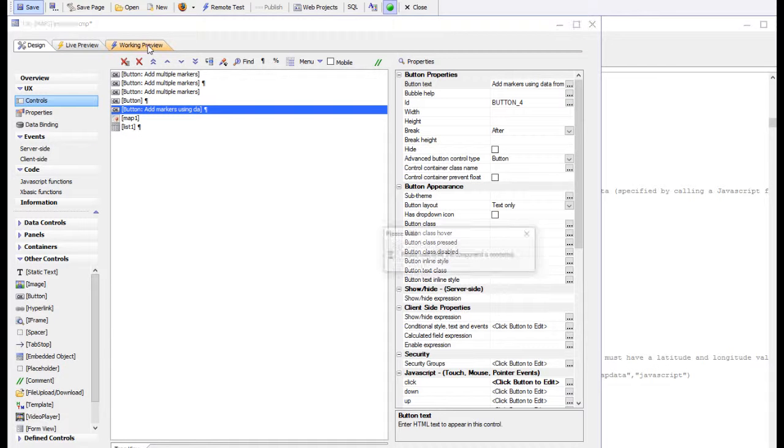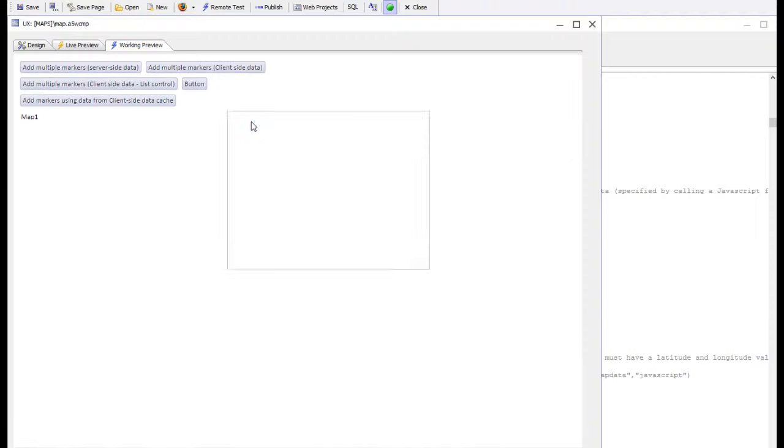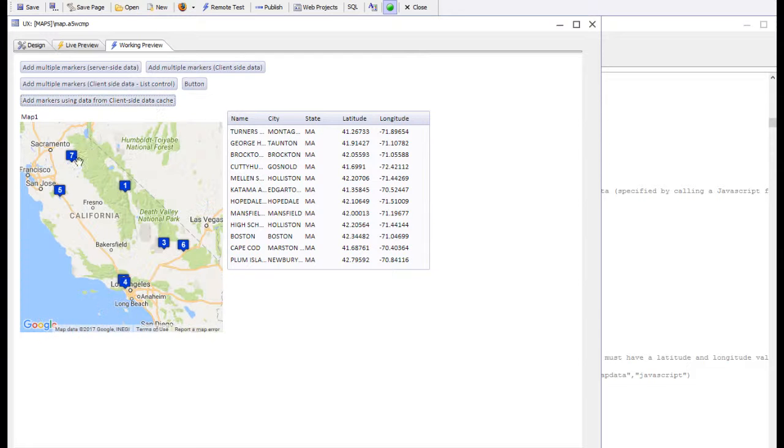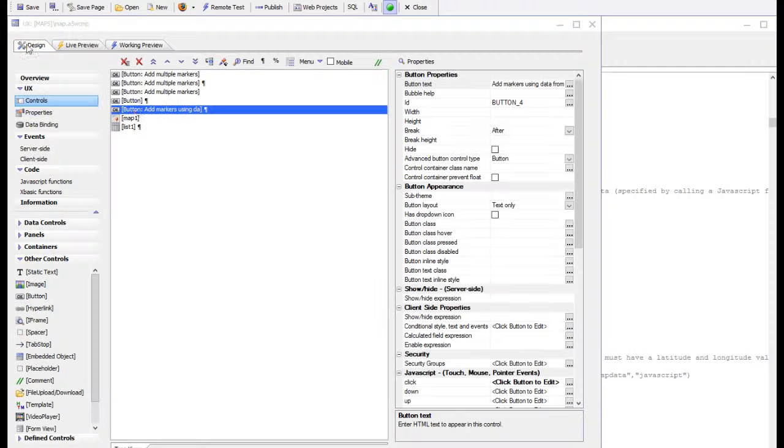So we'll save that, go over to working preview now, and then read data from the client-side data cache. And you can see now that basically the data gets read from the client-side data cache asynchronously, and then the markers on the map are added. So this technique that we've used here for using the client-side data cache as the source for the map markers can be used for any functions that read data asynchronously.